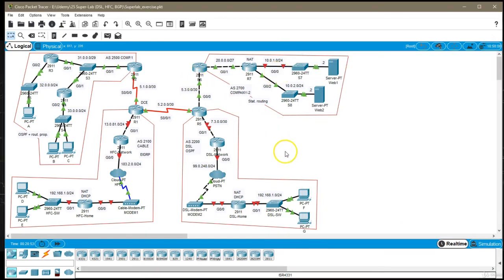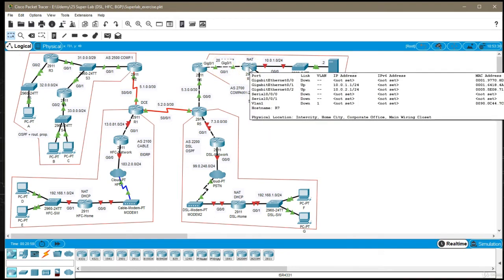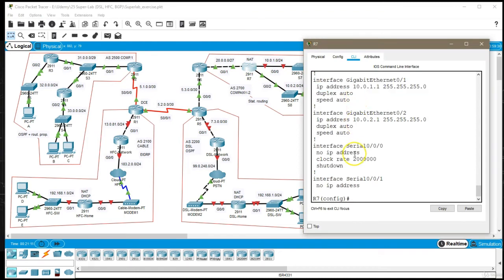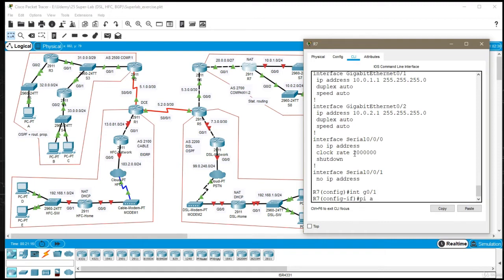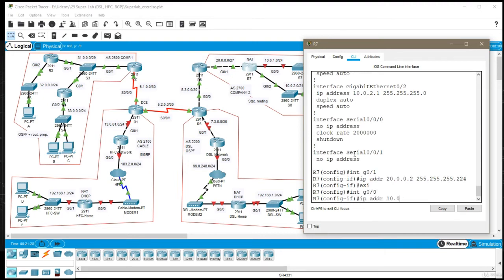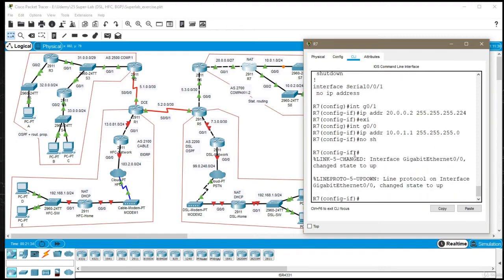What I'm going to do to fix that is you will find a fixed topology, so I'm going to change the clean Packet Tracer file so that you don't have to fix this, okay? But we will configure now. We have to fix the IP address on gigabit Ethernet 0/1 because it should be 20.0.0.2, 255.255.255.224, and then interface gigabit Ethernet 0/0 should have the IP address of 10.0.1.1, 255.255.255.0, no shutdown.